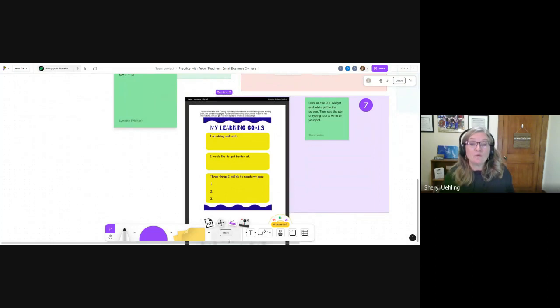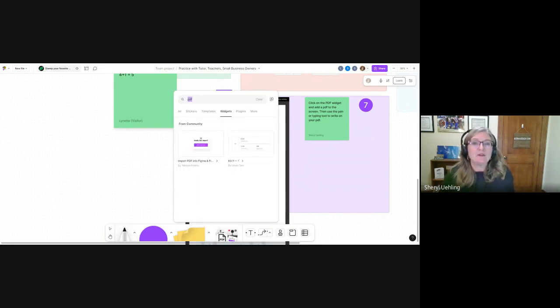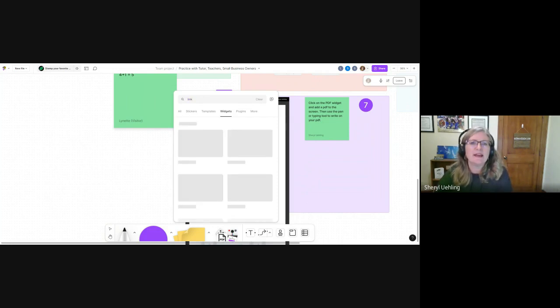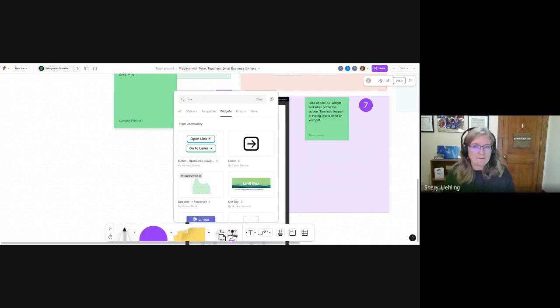Okay, so right to the right of the sticky notes, when you hang over that more button, you click the more button, and then you have to click widgets, and then you look for the magnifying glass, and I just typed in PDF. That's the one that I did. And for the link, I believe I said link or something like that. And these things will pop up and then you can add whatever you want.